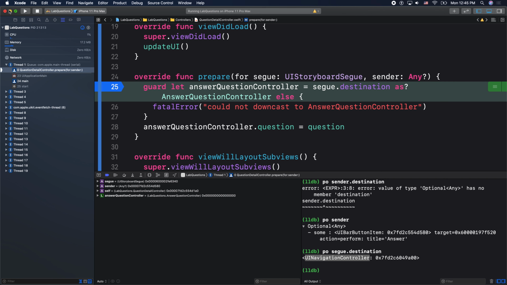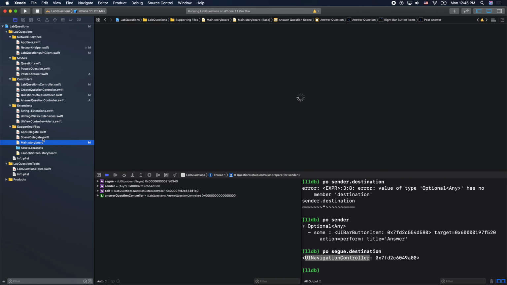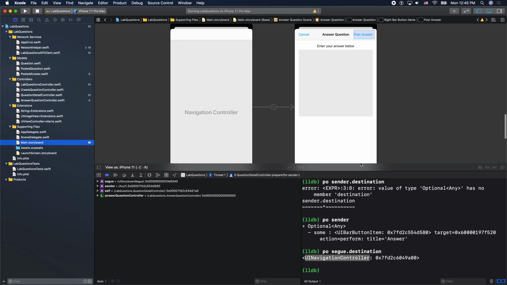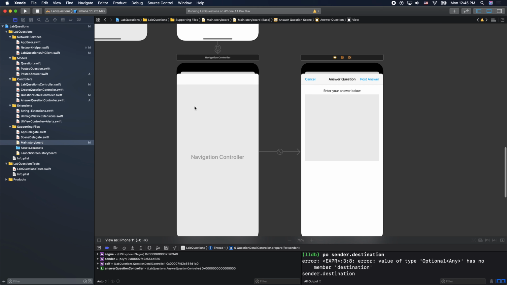And again, if we go back to storyboard, we'll see exactly what's happening here. Back in storyboard, this is what we have. We have this navigation controller. This is what the Segue sees. The Segue does not see this particular view controller. If we did not embed it, that would be fine. But we embedded it, so now it sees the Segue.destination as the navigation controller.